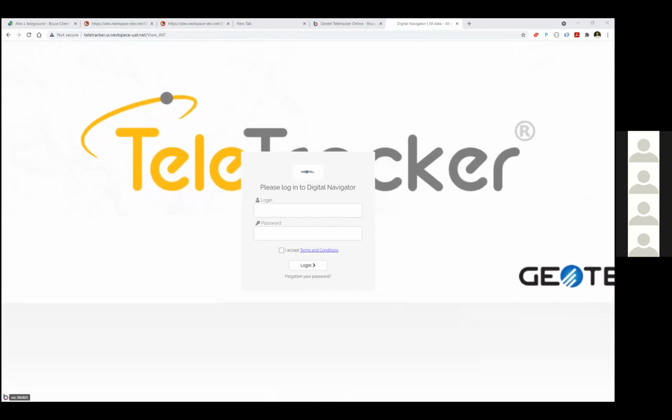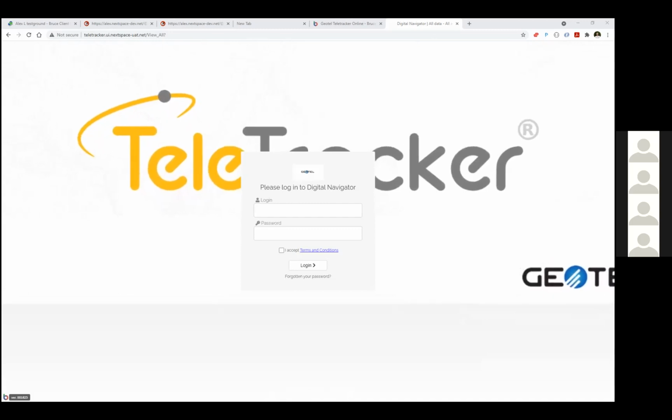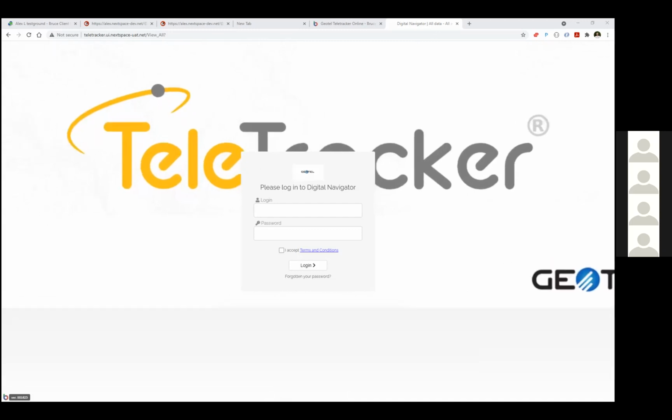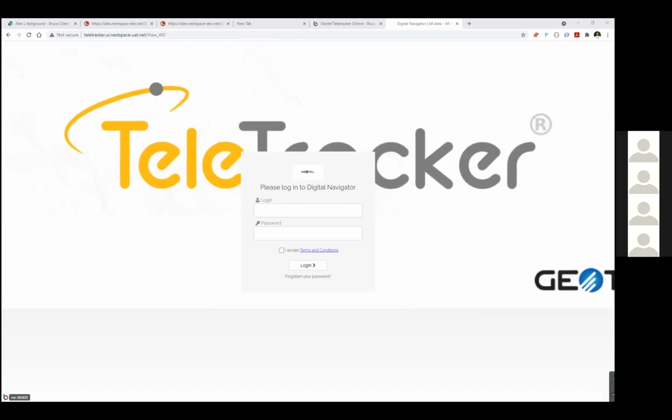So Alex, the yellow and gray logo, that's part of the landing page. That's not a logo on top of the landing page. That is the landing page.